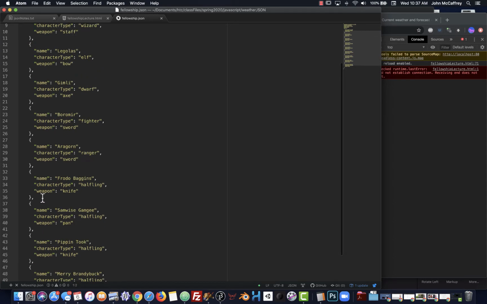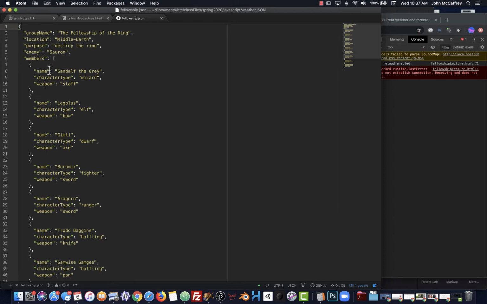So with that, I have now defined the characters, and now this is a repeating group of elements where we have name, character type, and weapon. So we have the first character followed by a comma, second, comma, third. So this is the core structure that we would commonly see in a JSON file.